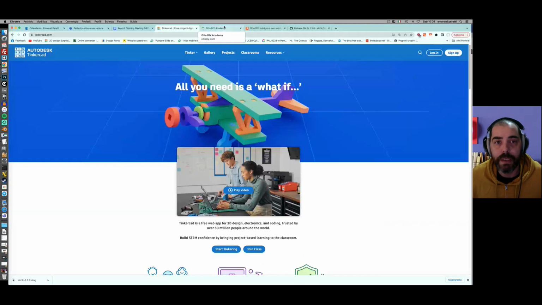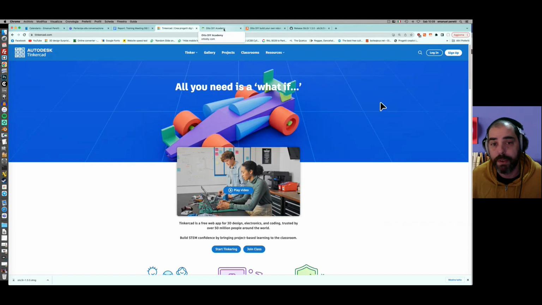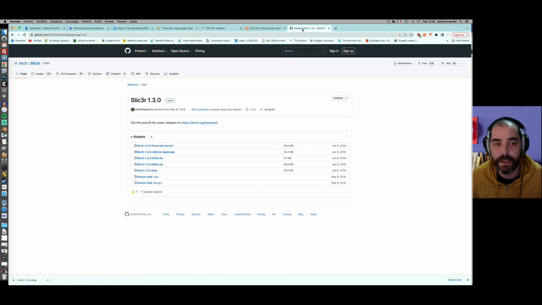Another software that we are going to use and see later on is a slicer program. Now I'm going to show you this one because it's one that works fine on Macintosh, on Mac OS. But there are many more, like Prusa and Cura. I will set up a list in the report of this lesson, so everyone can choose the one that fits better with their printer and so on.